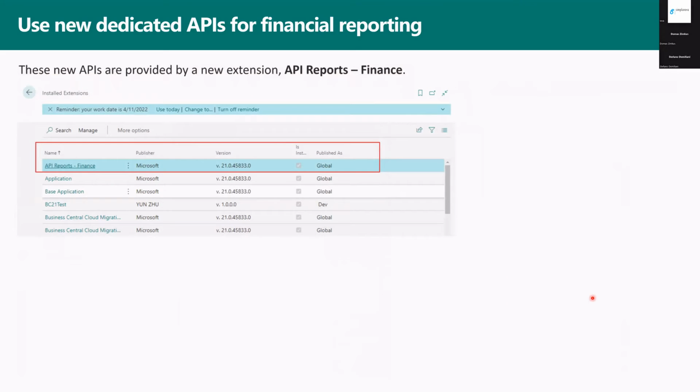This new set of APIs are provided as a new extension. This new extension is called API Reports Finance, and it's available as a new extension inside the tenant. And I expect to have more APIs exposed for reporting.